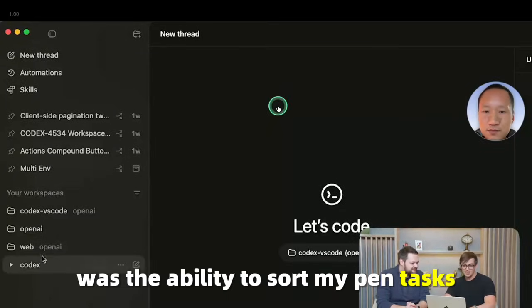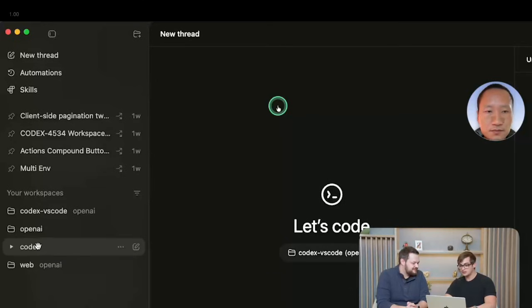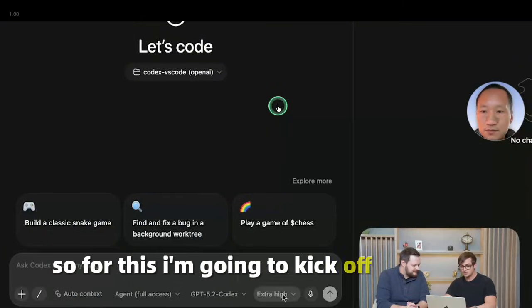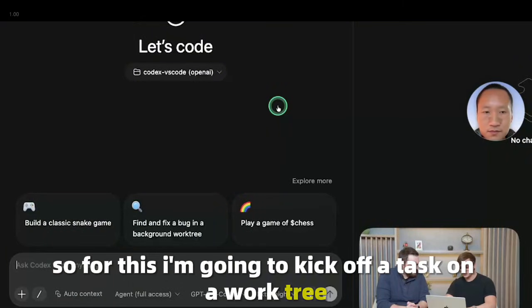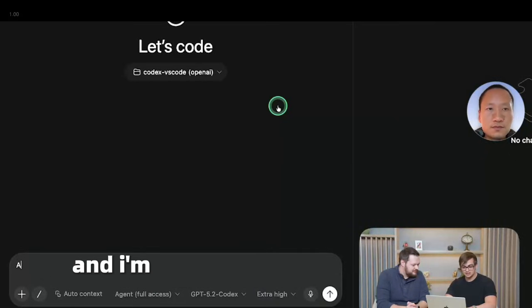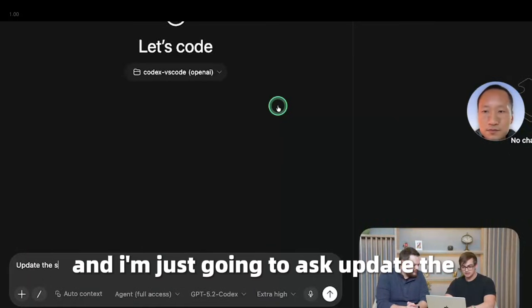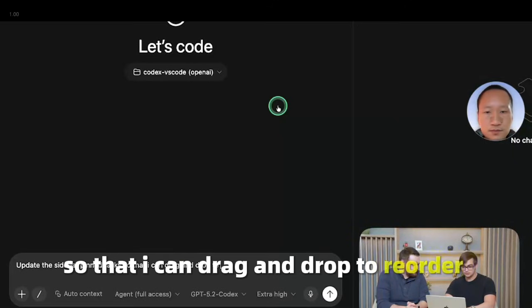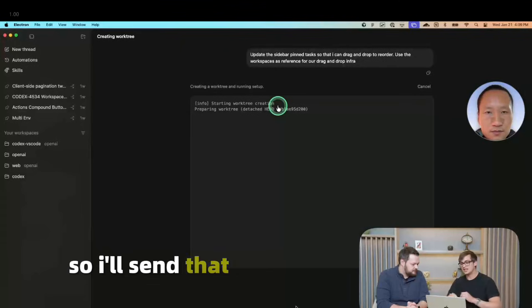Features I actually wanted to add was the ability to sort my pin tasks. So in the work tree, we do have the ability to sort these workspaces, which is really nice. And I just want to add the same thing for the pin task. So for this, I'm going to kick off a task on a work tree and use the master branch. And I'm just going to ask it to update the sidebar pinned tasks so that I can drag and drop to reorder them. So I'll send that out.